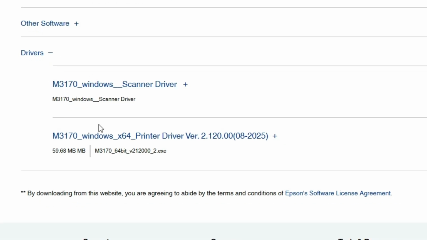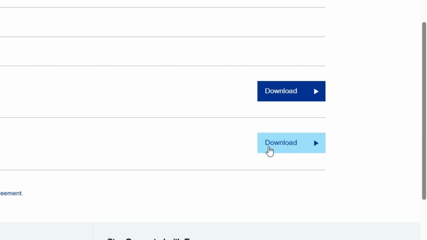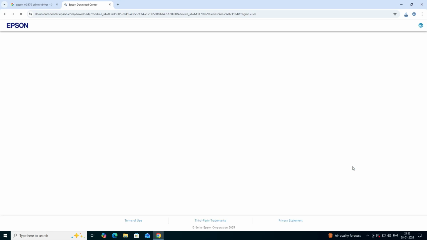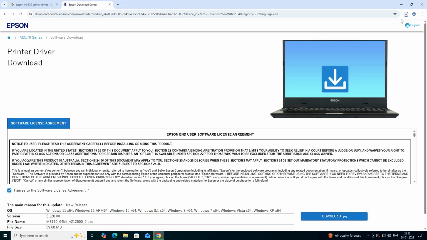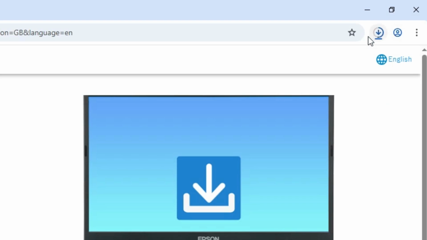This time go to our printer driver. Here we find our printer driver. Go to the download. Click on the download. It also redirects to another web page. Same thing. Agree to the software license agreement. Check this. Select this. Click on Download. And the download has started at the top. At the top here we find our download has started. It takes a few seconds. Wait for a few seconds.